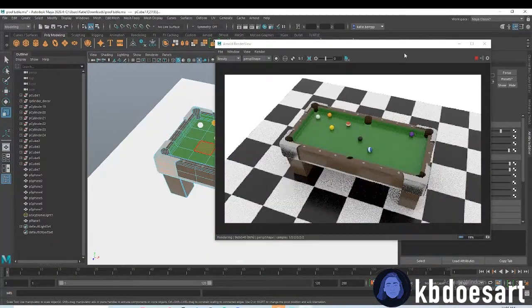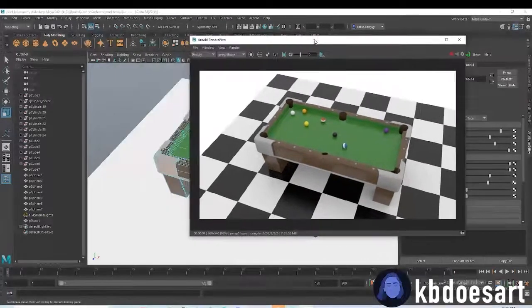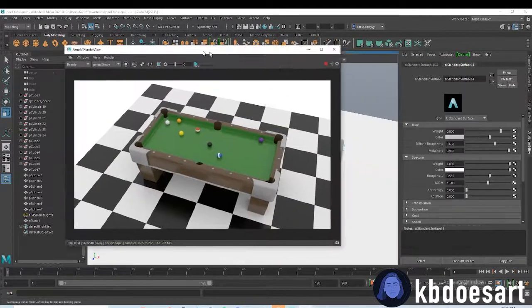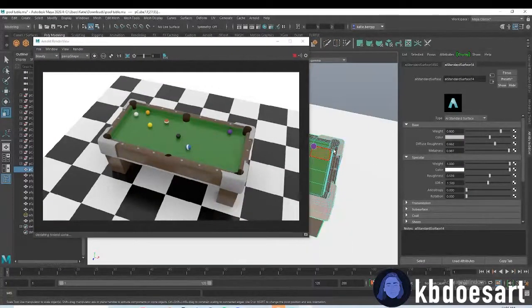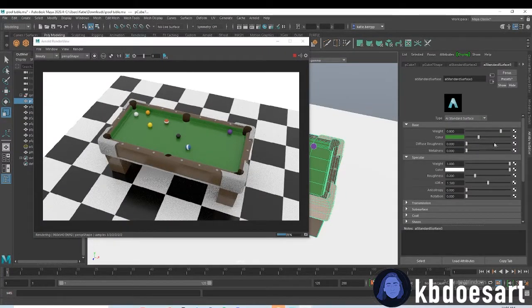Nice, looks cool. If you don't want it to be that metally, you can up the roughness on it so it's not that reflective. You can also texture that green portion. Let me delete all this construction history. If you find the green one, you can up the roughness on it so it's not so reflective.